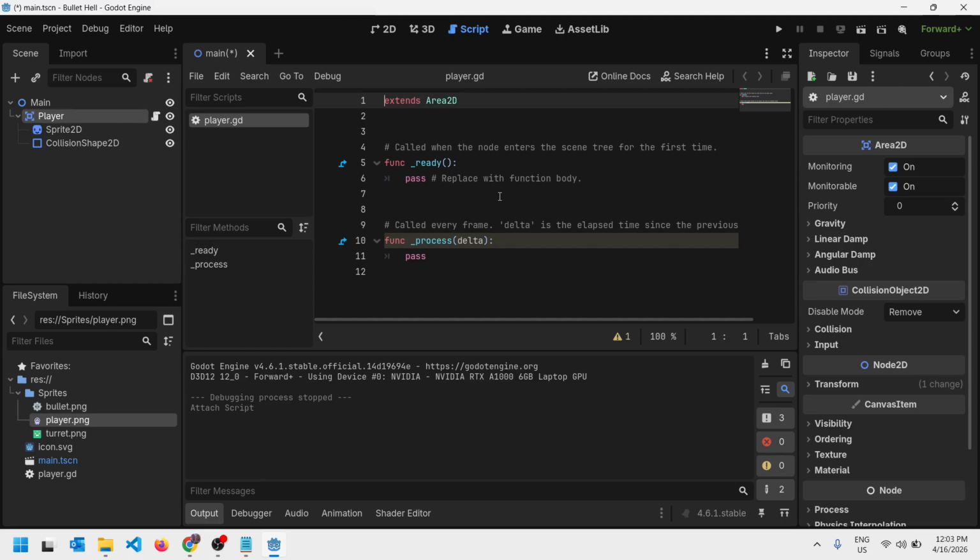There's three fundamental areas that we need to look at right now. This area here, we're going to put some variables and constants into it. We've got this function ready, which is when it first starts up. And we've got this process, which is every frame. Let's just show you what that actually does.